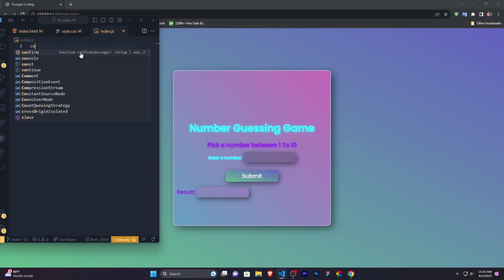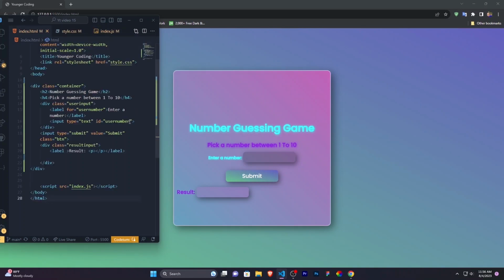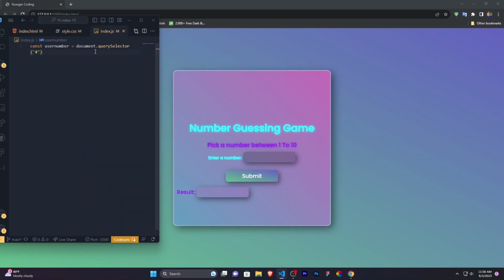First of all, I'm gonna target the things that I use in there. So const username will be document dot querySelector. I recommend using querySelector to select any kind of element from HTML, and first of all I'm gonna use the ID I gave in the input, and it's username number. Then I'm gonna copy these lines and paste them.